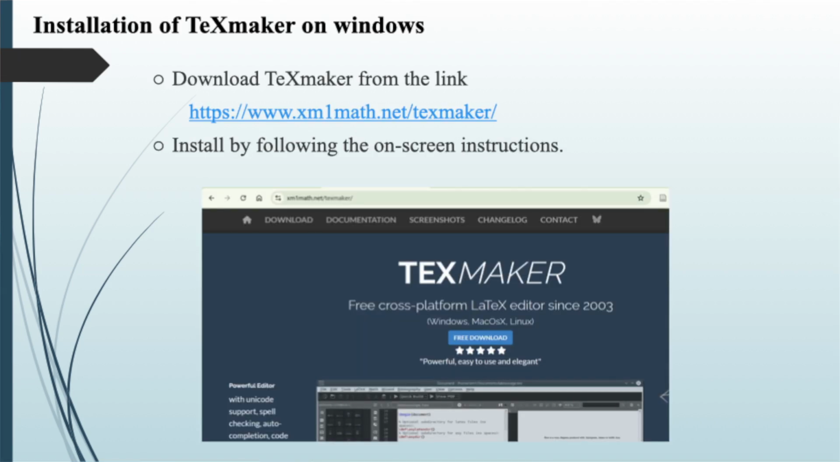TeXmaker is another common LaTeX editor. For the installation of TeXmaker on Windows, download it from its official website. Then install by following the on-screen instructions.